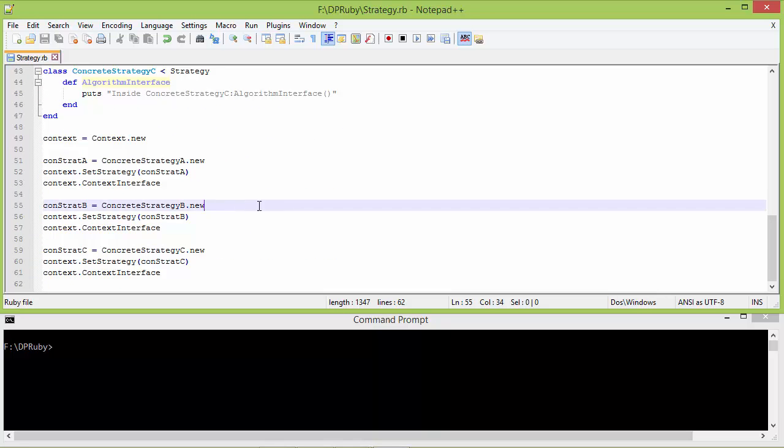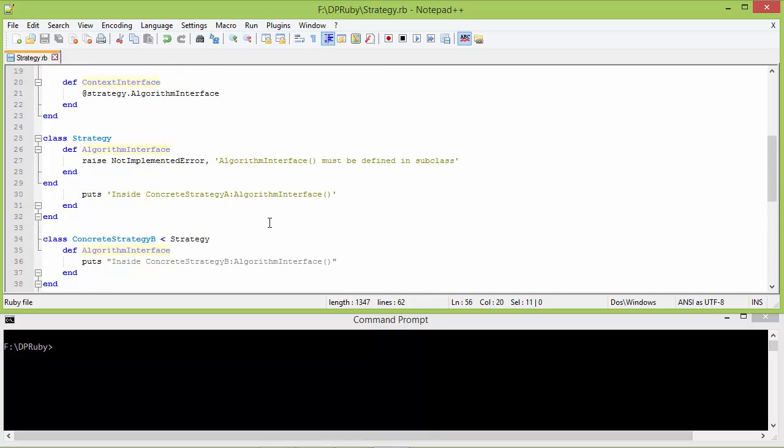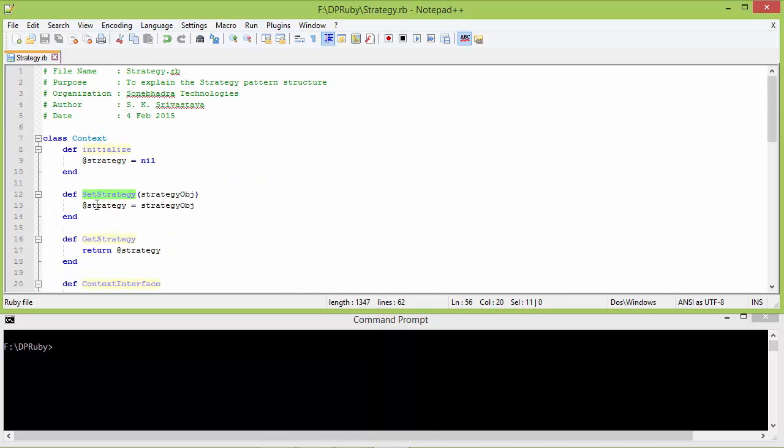Okay. Here we are creating a ConcreteStrategyB object and assigning it to variable conStratB. Then we are setting the strategy to conStratB, which is pointing to the ConcreteStrategyB object. So context will have strategy ConcreteStrategyB. The instance variable strategy will be pointing to the ConcreteStrategyB object.